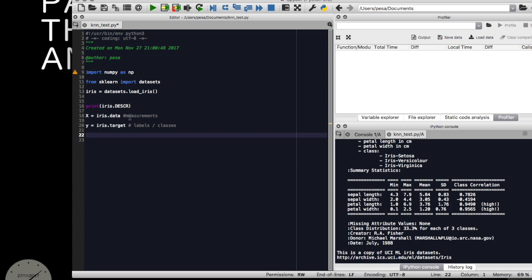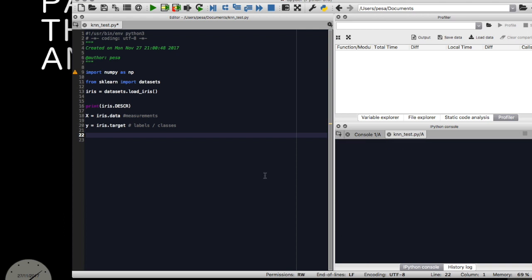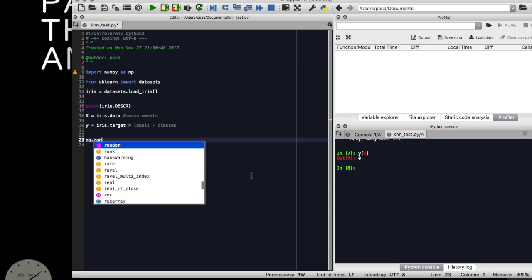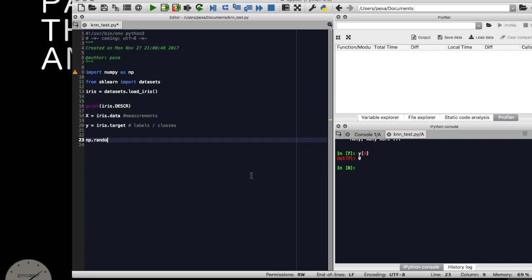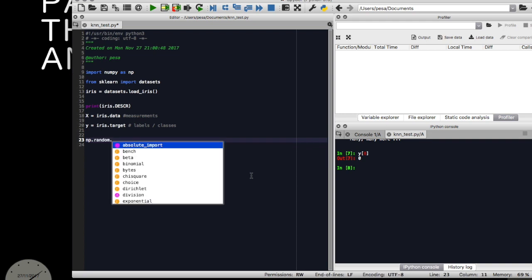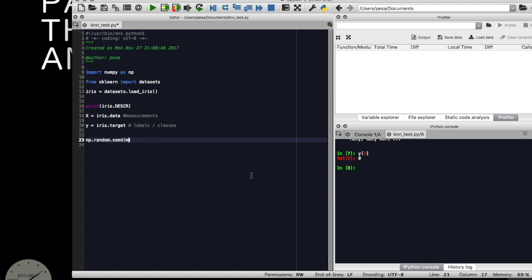So we've got 4 measurements and 1 label, and we've got an array of measurements and an array of labels corresponding to those measurements. Now, what we're going to do is choose a random value. You know what, let's see this with a random value that we can retrieve.